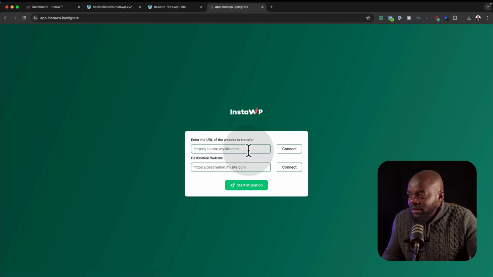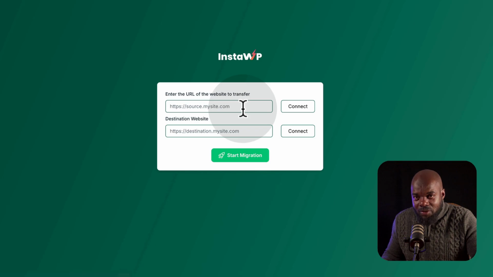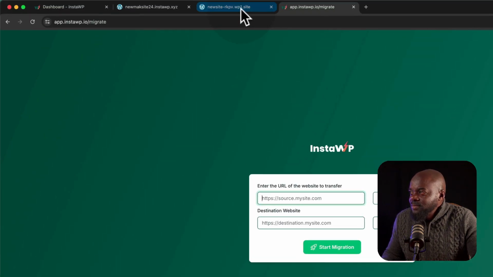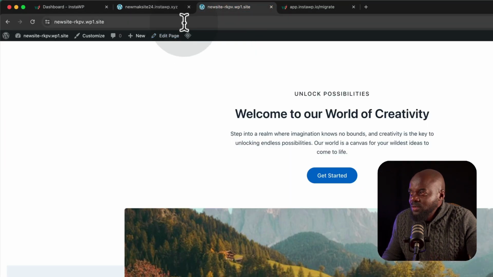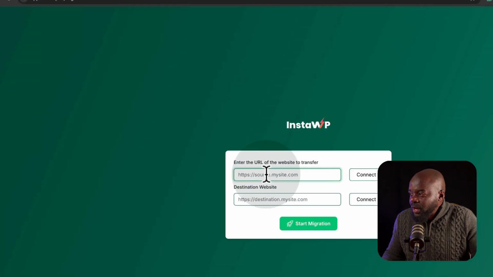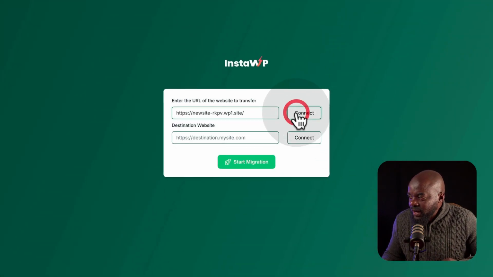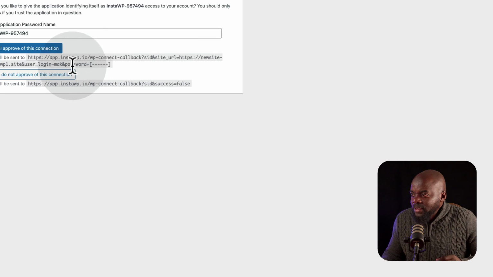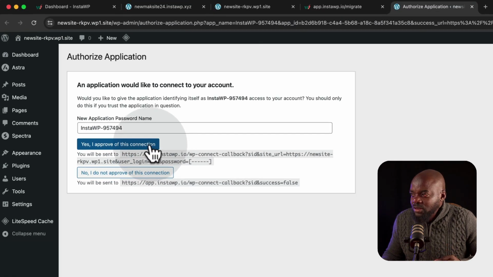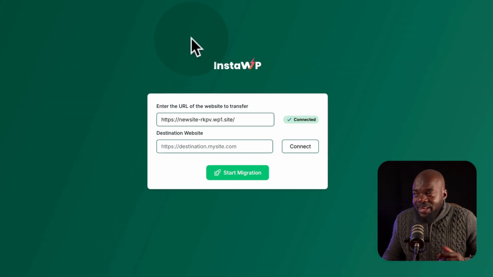Now, here's the most important part. Here, you need to enter your source URL. So this is this website here. So this is the source. I'm going to copy that, come back over here and paste it. Now there's a few things I need to do here, and that is to connect it. So I'm going to click on connect. It's going to ask me to approve this connection. So I'm going to go ahead and say approve this connection. Great. You can see here it says connected.